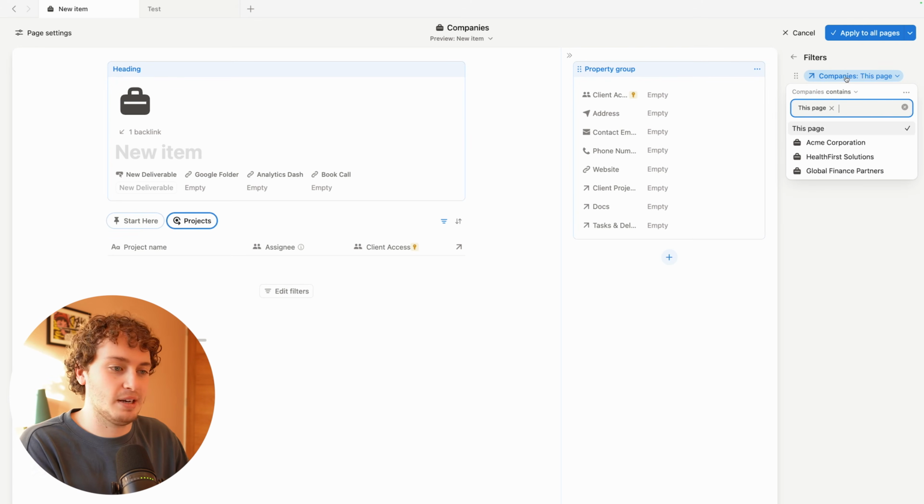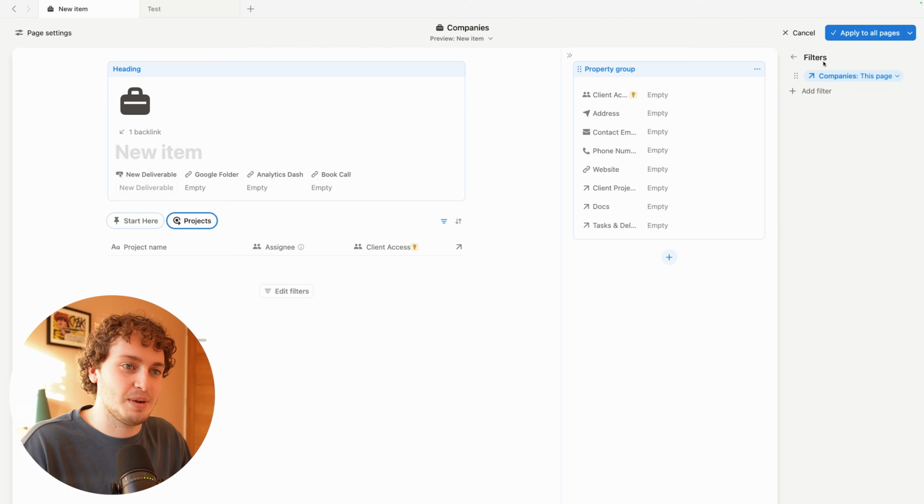So for example, if we had a client project and related to it was Acme Co, if that is Acme Co that we're looking at, it's going to filter that option. So hopefully that makes sense. Bit of a confusing concept to explain, but you'll see what I mean when we start using this. So that's all we really need for the filtering.